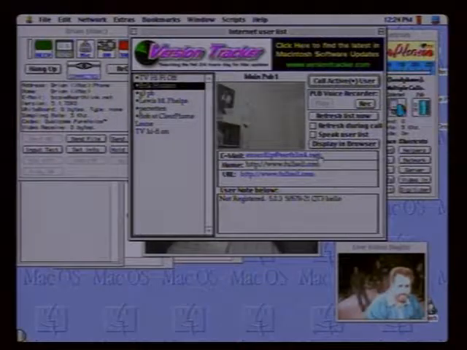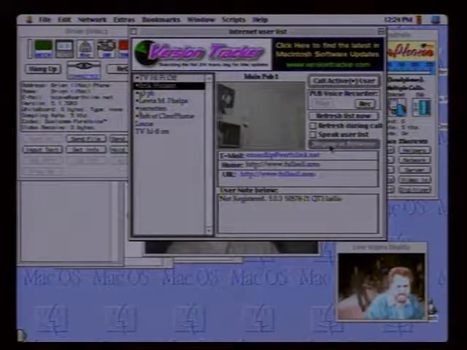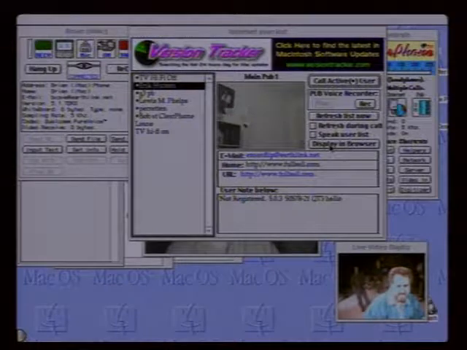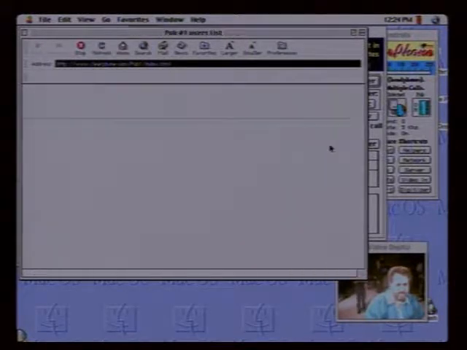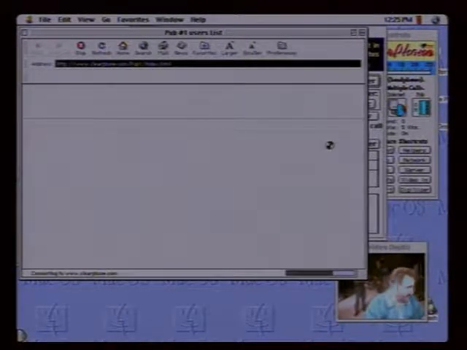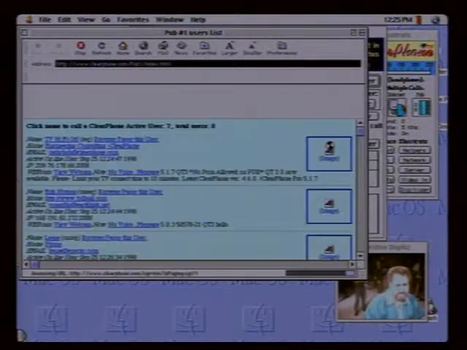In addition, Clearphone works very well with your browser, Netscape, Internet Explorer. For instance, just by clicking here, it'll launch your browser. It'll bring up all the people that are logged online in the browser. You'll be able to see their pictures like a built-in webcam. It's a little slower than some webcams, but it's got a webcam as well. So you get both functions.